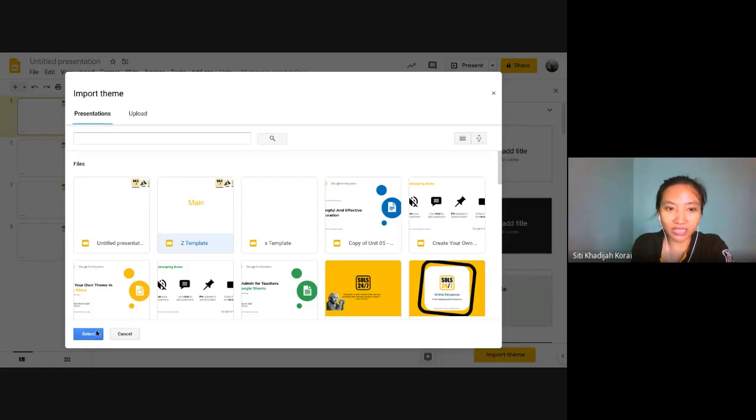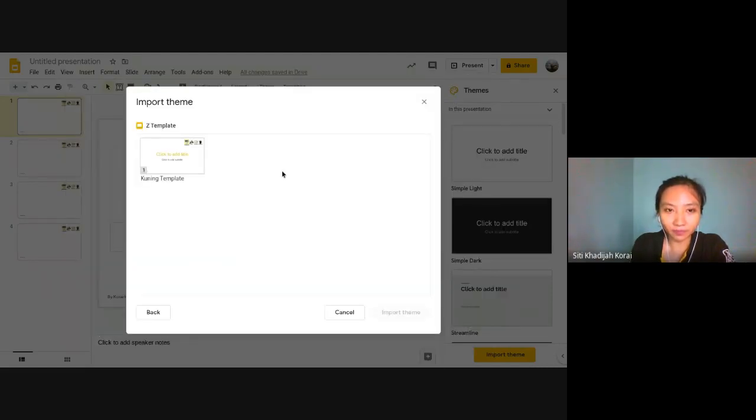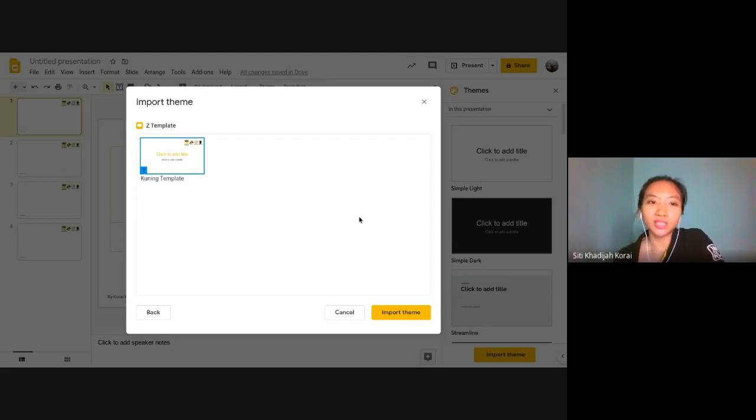You need to go to select, and here it will display the theme. So kuning template is the one I want to use. So click on that, import theme. That's why it's very difficult if you don't put it as the same name, because it will not search based on the theme. It will search based on the slide name.